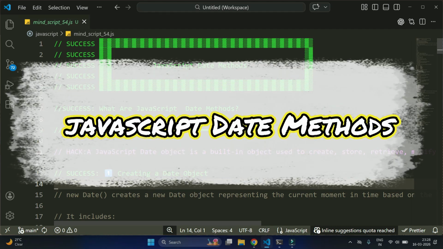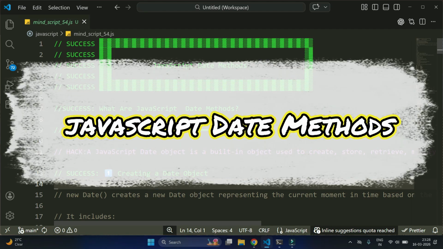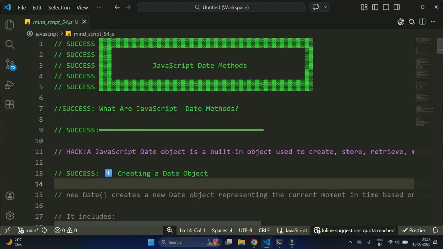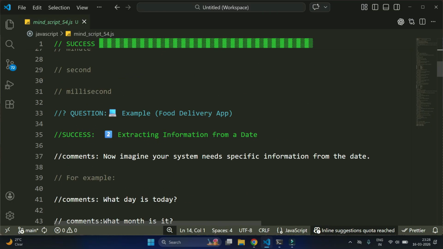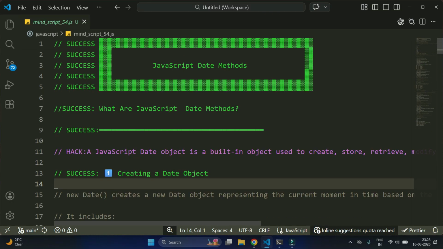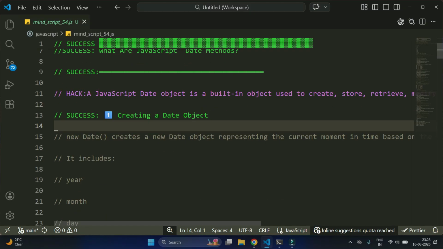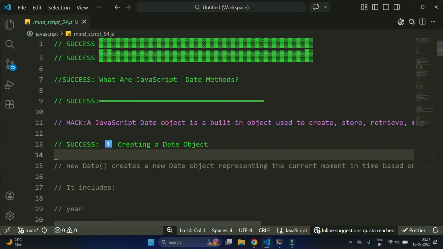Hello everyone, today we are going to explain the JavaScript date methods. We have already explained everything, all the method topics. We are just going to explain them again in these topics. What are JavaScript date methods?